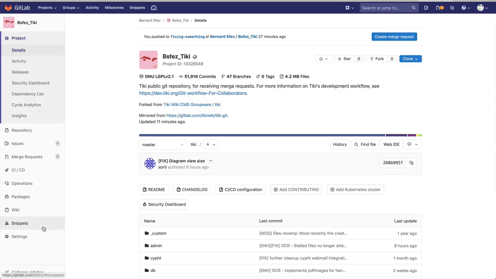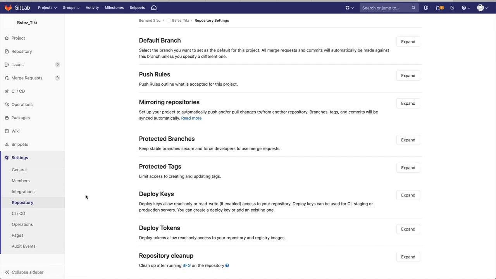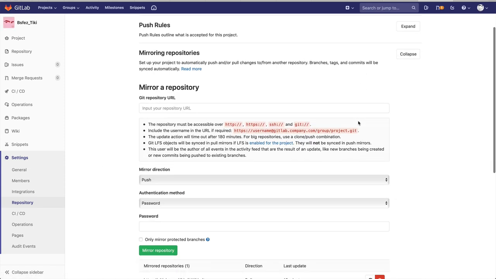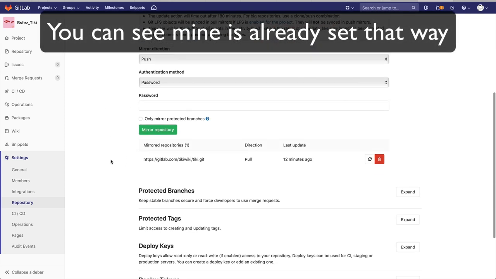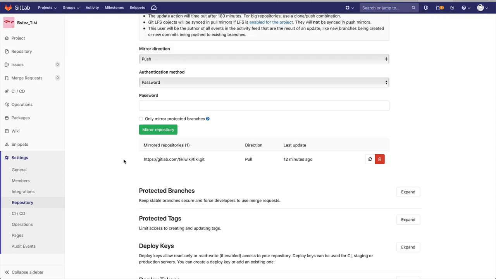On your fork, you go to Settings, Repository, where it says Mirroring Repositories, click on the Expand button. In the field Git Repository URL, pass the URL repository of the Tiki project. It will update right away and after that on a regular basis. I think it's every 6 hours.